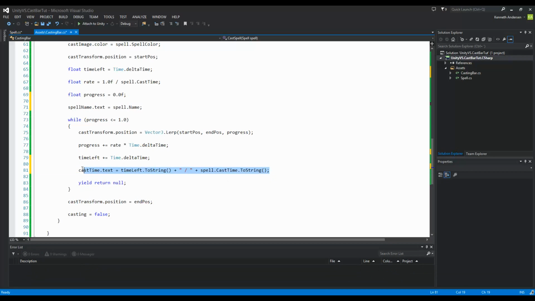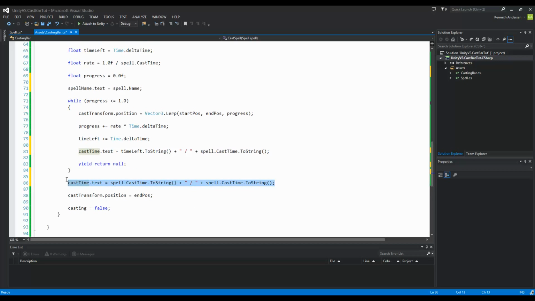The same is going to go down here under our while loop. I'm going to set castTime.text to spell cast time and spell cast time, so that if we overshoot it by 0.1 or something, it's not going to be written. For example, if a spell cast takes 1 second, it's not going to be 1.01 slash 1. It's going to be 1 slash 1, so if we overshoot it, we just write the correct text to make it look better. So this writes the correct text, and this writes the text in real time.